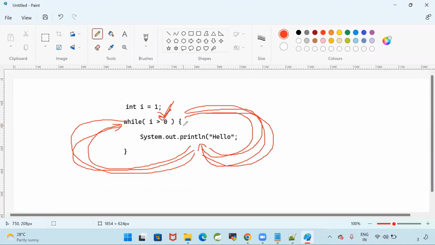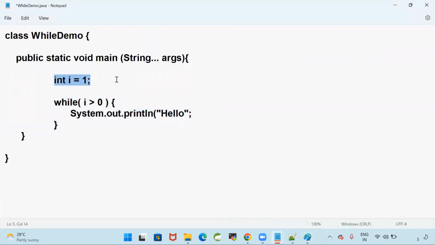Is there any chance to come out from the loop? There is no chance. It runs an infinite number of times. There is no end for my program. First it is going to check what is the i value. The i value is 1, while i greater than 0.